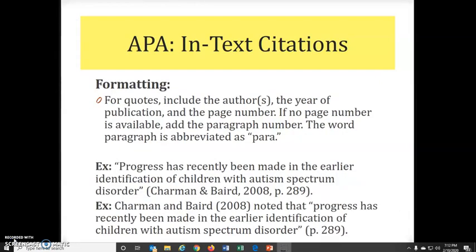How do we format our citations? It's a little bit different for quotes than it is for paraphrases. For quotes, we need 3 different elements. We need to include the author's name or author's names. Remember, that could be one person, multiple people, or it can be the name of an organization. And you need the year of publication. If there's no year, again, you're doing ND. And you need the page number. So you need to put P dot and then the number that you got it from.